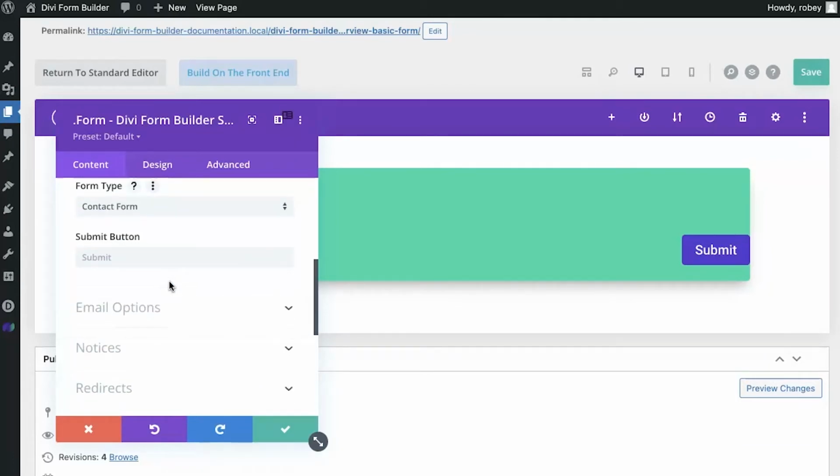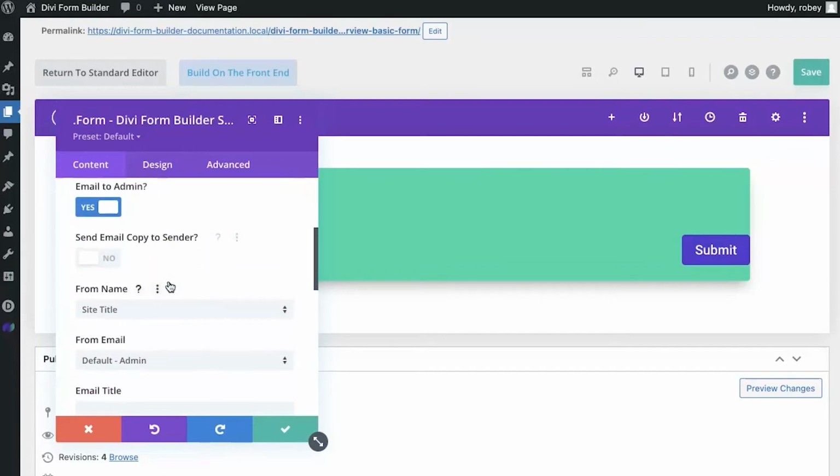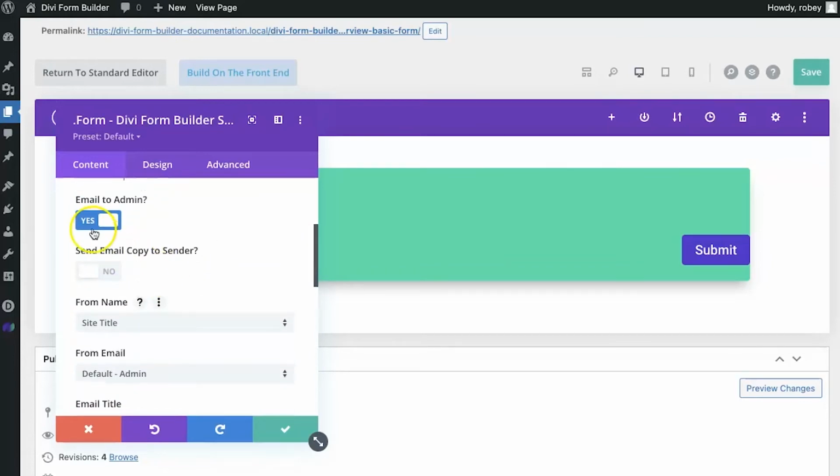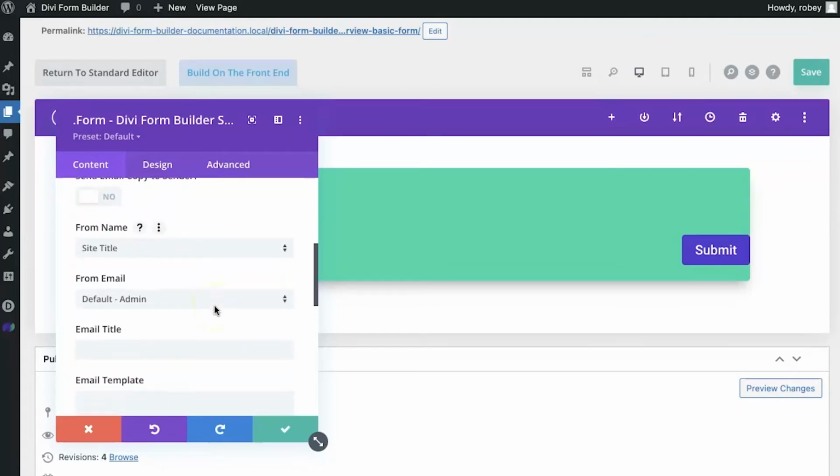Okay, so we've got the email options up next. Now, if you want your form to send an email to the administrator or even the person that submitted the form, this is where you're going to configure that stuff.